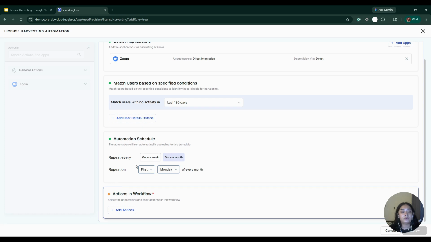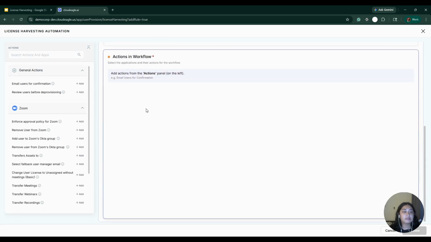So if you go with once a month, you can see every Monday of that month, or the first Monday of that month, the workflow will start. So I'm going to do that only first Monday. You can now add actions in your workflow. Now actions are pretty important, as this will determine how your workflow is going to start and end.